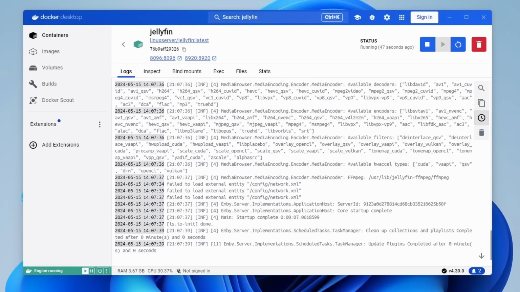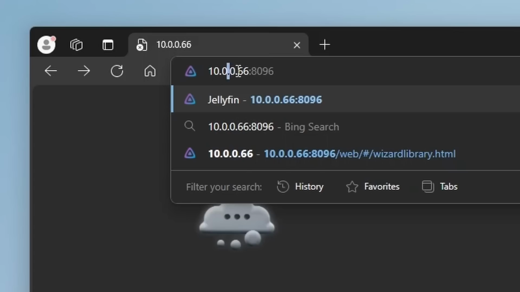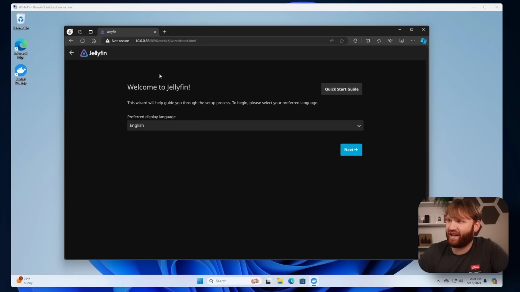So we are going to access it, and to do that, we just need to head over to our web browser here. If you remember, the IP address for this machine is 6060, and this is our public port. So if I hit enter, and here we are. Welcome to Jellyfin. Deploy language, English.